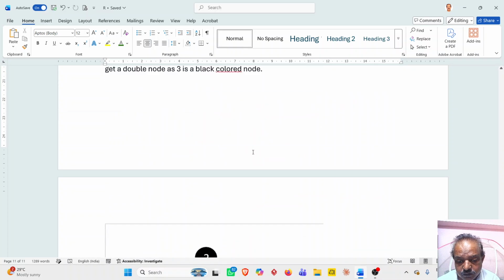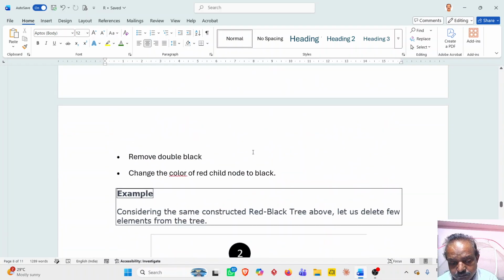So this is one example I have given of how to insert into and remove from the red-black tree. And still you can refer to a number of examples. By solving them, you can understand.